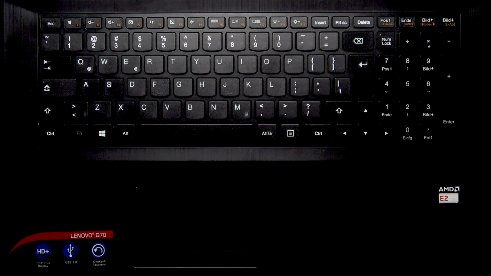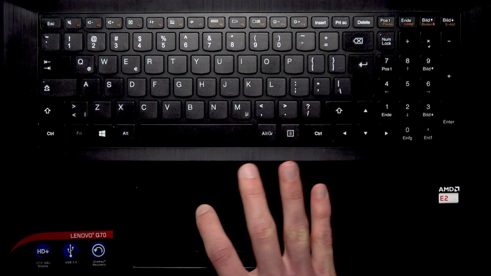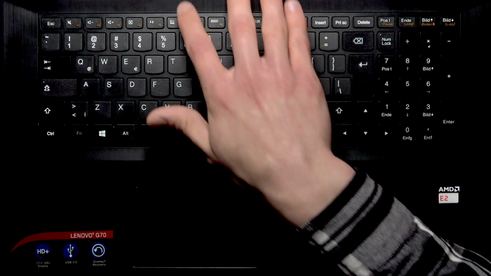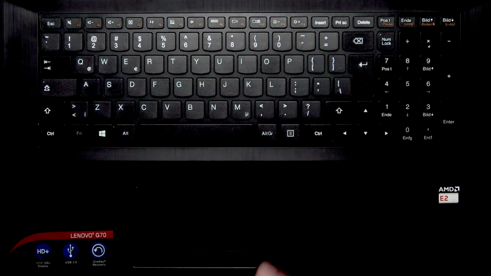The F6 is for toggling the touchpad, so if you press it once it will disable it, if you press it once again it will enable it. The F7 is for enabling airplane mode. The F8 is meant to display all currently active apps. The F9 is for turning on or off the backlight of the LCD screen.